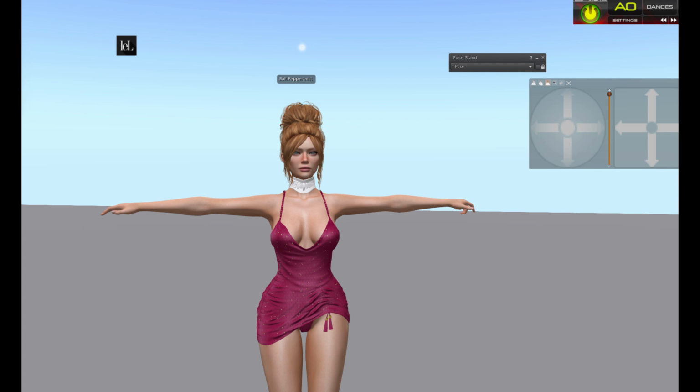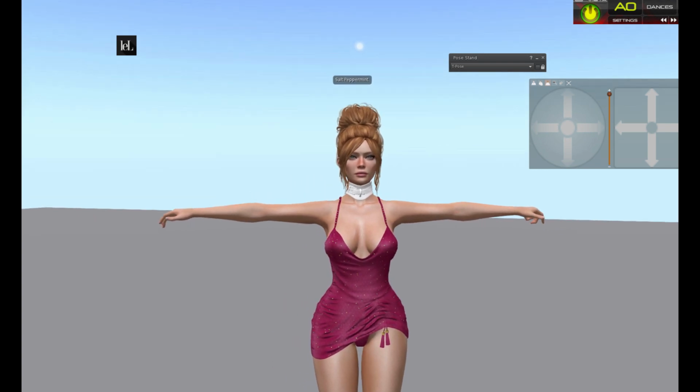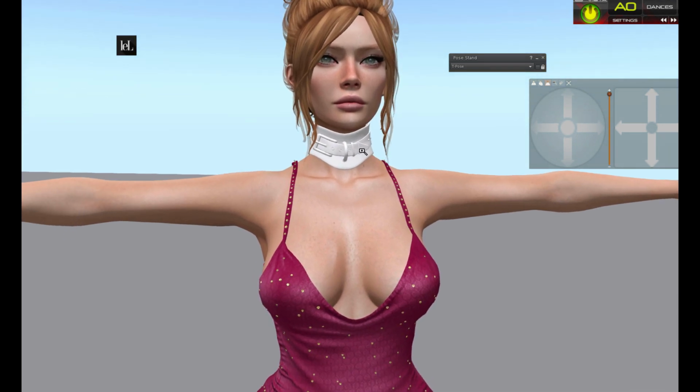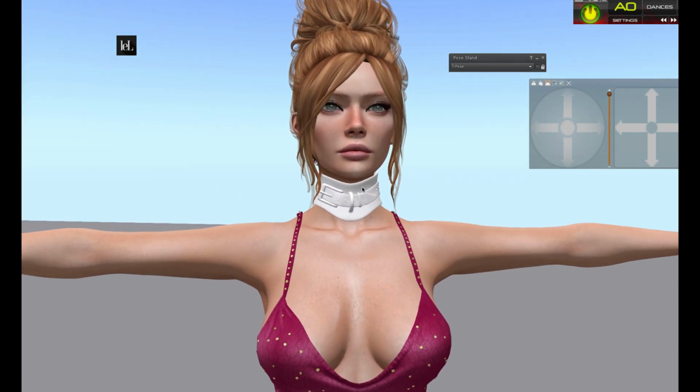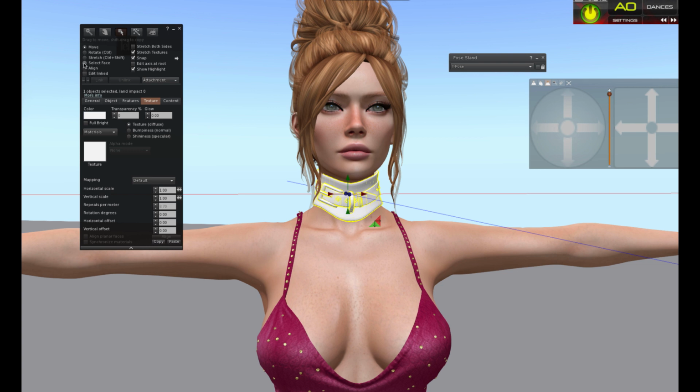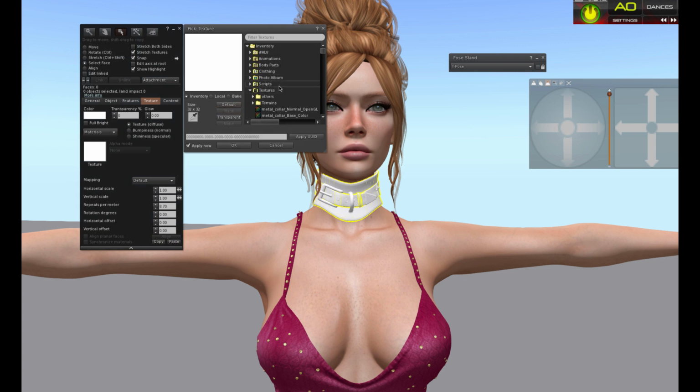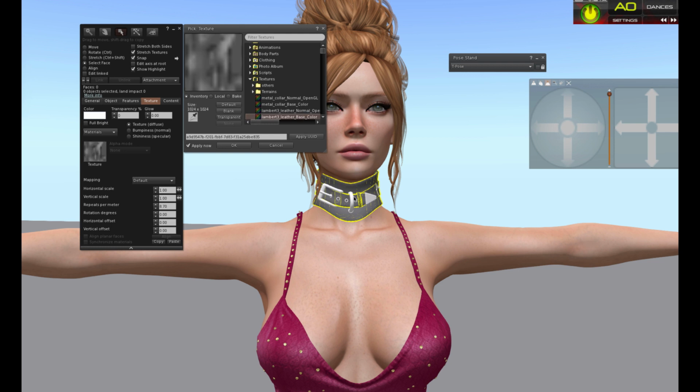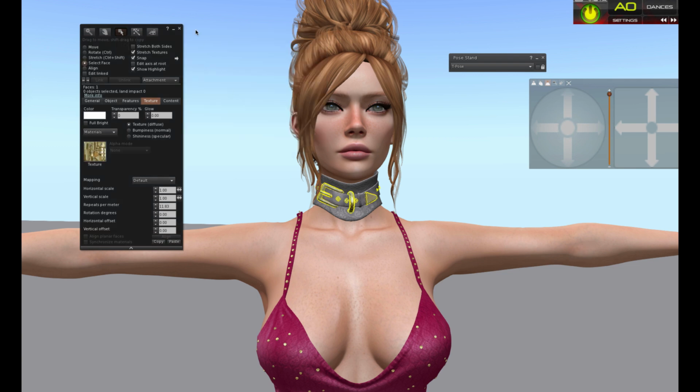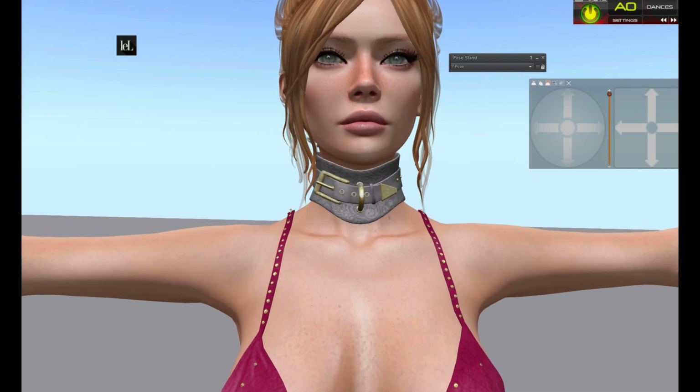So now we uploaded to Second Life. The color is on the model, and I uploaded the textures and the normal maps. And if we go to select face, and then we will apply the leather base. For the metal, we will apply the metal base. And just to show you, I'm on medium graphics.